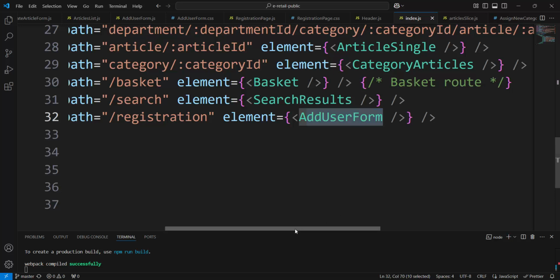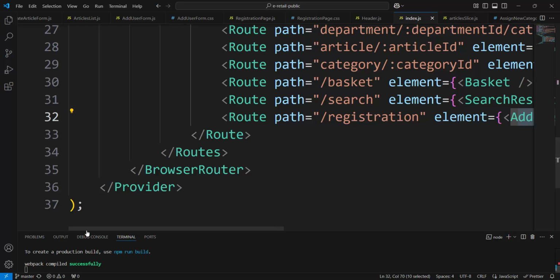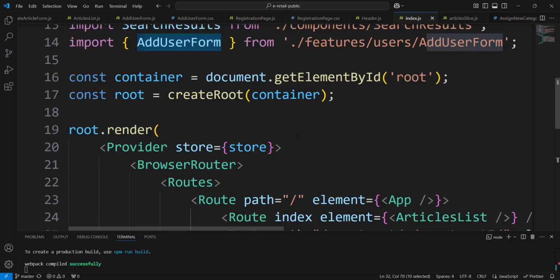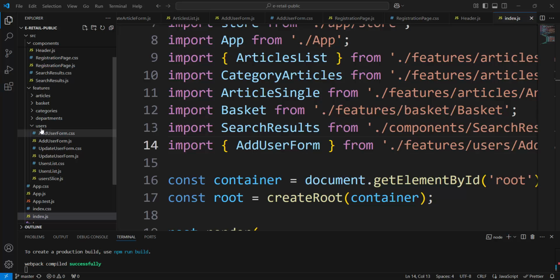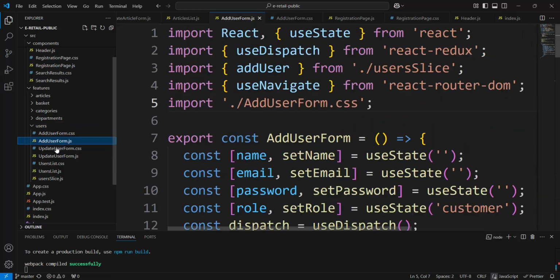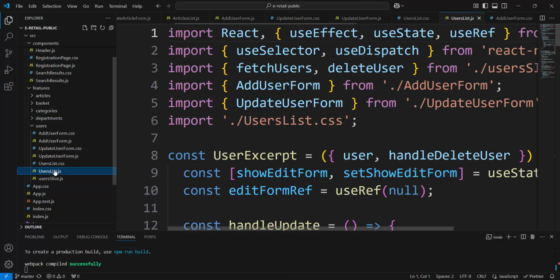All code you can see in the Git repository. The address is below this video. Look here, it is the add user form. I must use it because that form is registration. Here is the folder users: add user form, update user form, users list, and users slice. Here it is, all of that. I copy all.